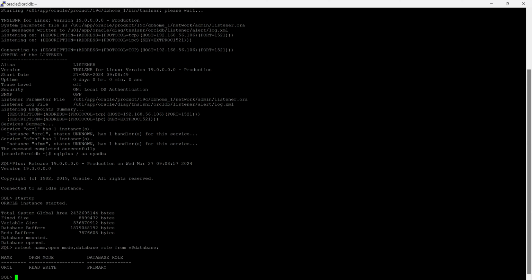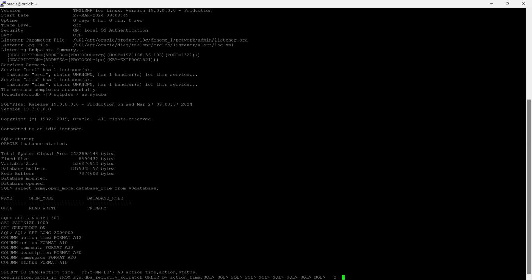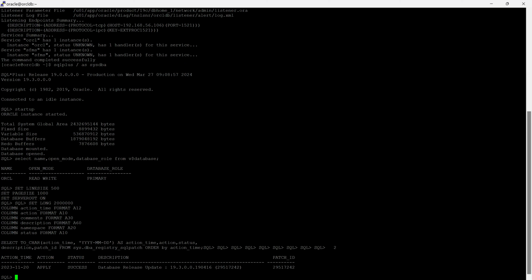Now the database is up and running. What I will do, firstly we need to check whether any patches or anything has been applied to the database or not. For that, we'll run the DBA registry SQL patch. It will give you whatever patches you applied to the database. So actually we did not apply anything.